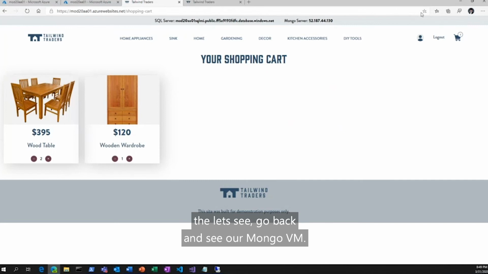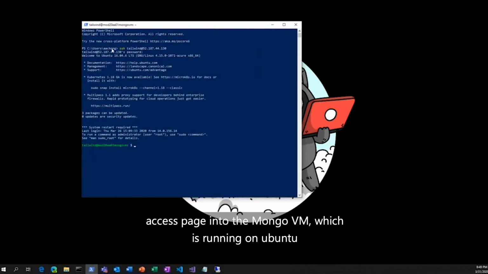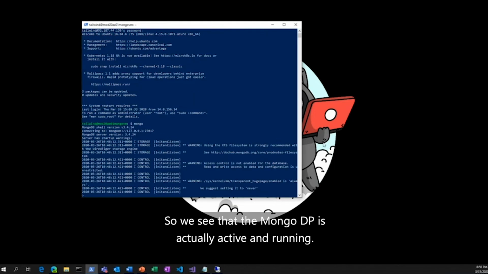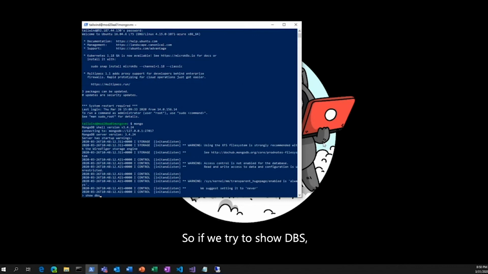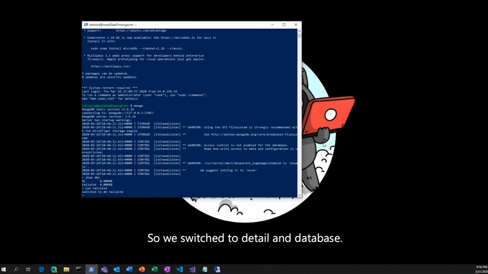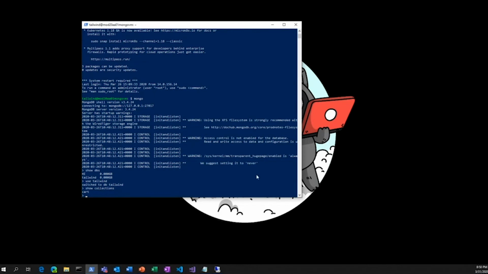So let's go back and see our Mongo VM. I've already SSH'd into the Mongo VM, which is running on Ubuntu. On this VM instance, we can quickly run some commands and checks. We see that MongoDB is actually active and running. If we try to show dbs, we can see there's the Tailwind database. Let's see what's in it. So we switch to the Tailwind database and show the collections within it. There is the carts collection that is storing the shopping cart information.